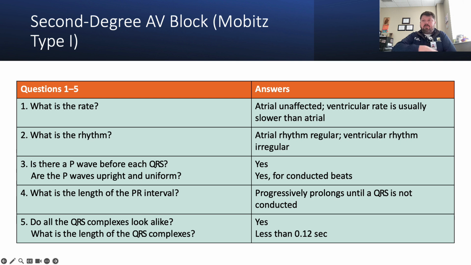There should be a P wave before each QRS, but not every P wave is going to have a QRS. What is characteristic of a second degree AV block type 1 is that it has a progressively widening PRI until the QRS is not conducted. So progressively prolonging PRI until you have a dropped beat. You'll still have a P wave with the drop beat, but the QRS will not be conducted. And all the QRSs should look the same, and they should be less than 0.12 seconds.